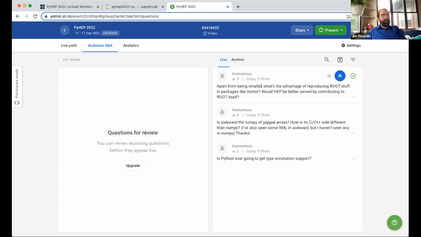Apart from being smaller, what's the advantage of reproducing root stuff into packages like vector? Would HEP be better served by contributing to root itself? So reproducing the root stuff in packages like vector, it's not entirely reproduced because it's an array-oriented way of doing it. Whereas if you are using T-Lorentz vector in root, or the math Lorentz vectors from root, you'll be doing it event by event. This is just a different interface, because you would write a function that would apply some vector transformation to all of the vectors in some big array, even if they're a jagged array of vectors.